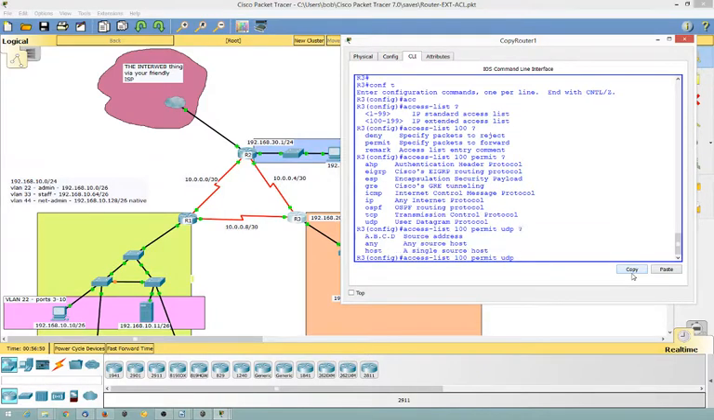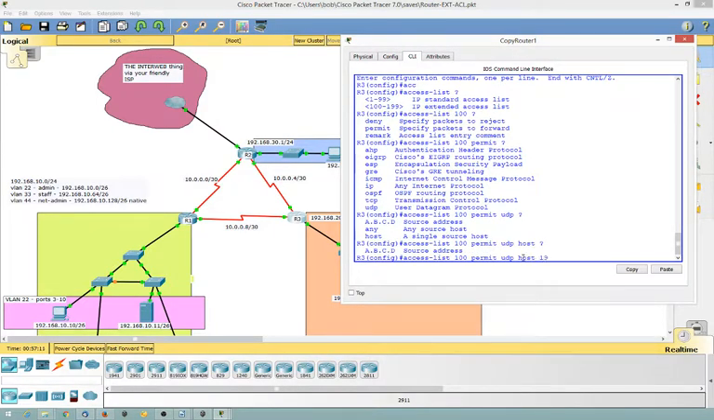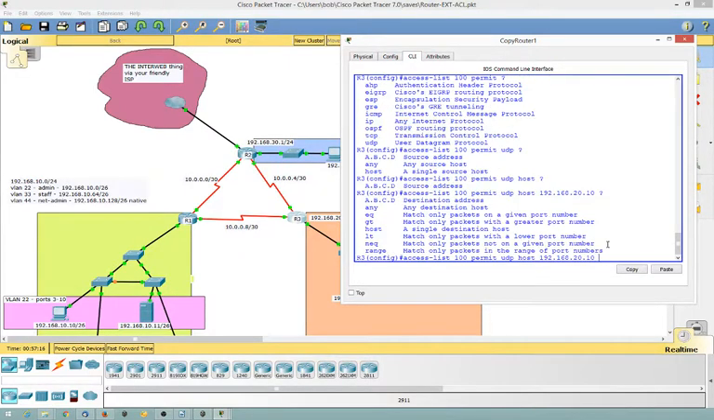So our access list 100, we're going to permit UDP, and we're going to say the source host. So now not only do we have all these extra protocols, but we will have source and destination options as well. So let's go for host, and we put our source address, 192.168.20.10, and what do we want to do? So more options available. The destination address, the any destination host.